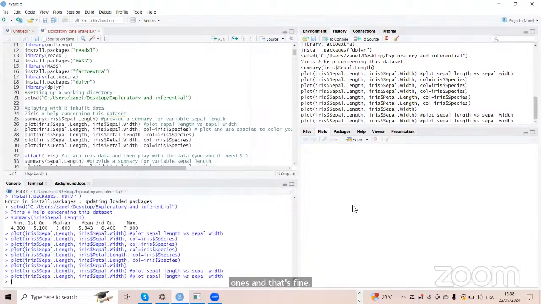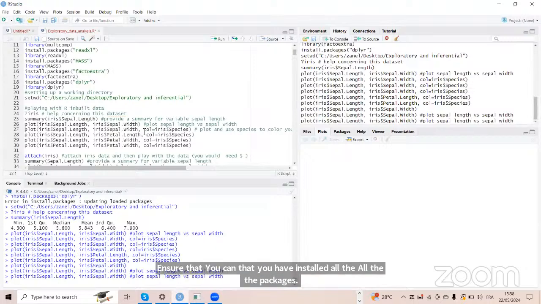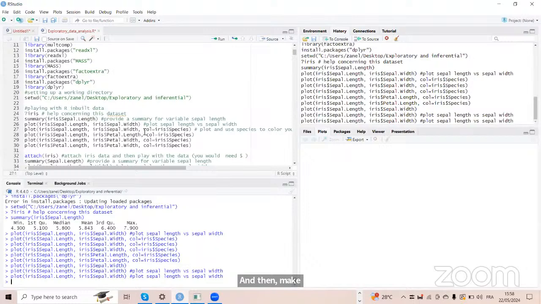Ensure that you have installed all the packages, and then make sure that you are able to set a working directory, and then try to run the lines that we have here. Run them, don't worry whether you get errors or not, try to run them. And then once you get an error, try to look at the error and understand what the error could be telling you. So we will pick this up tomorrow.